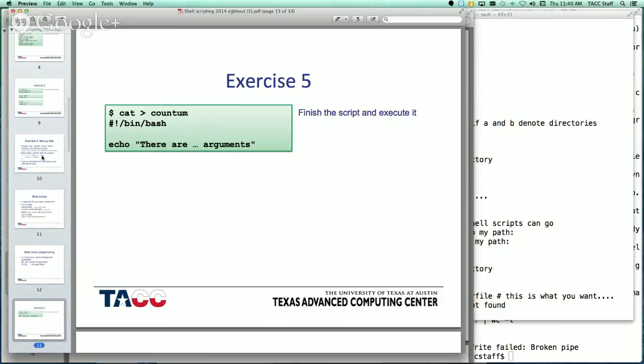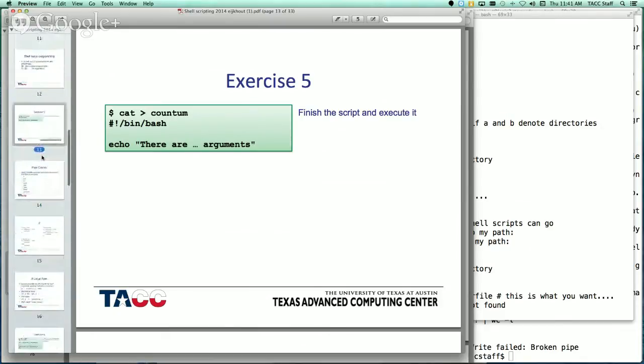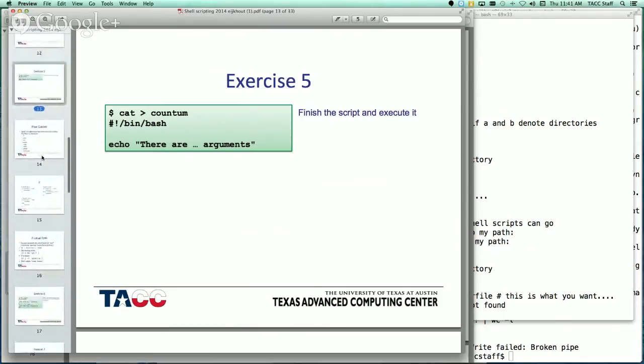Okay, everyone, please try to finish this.